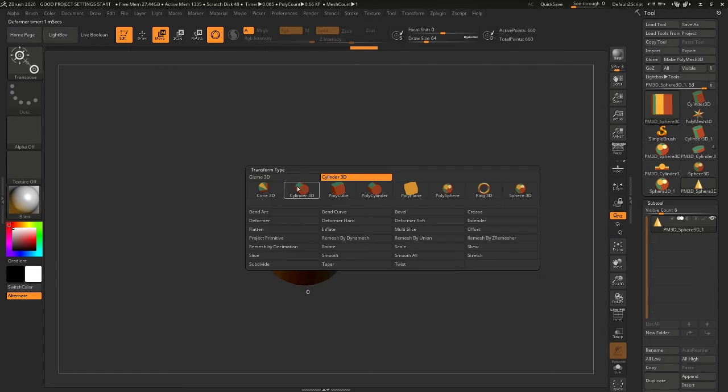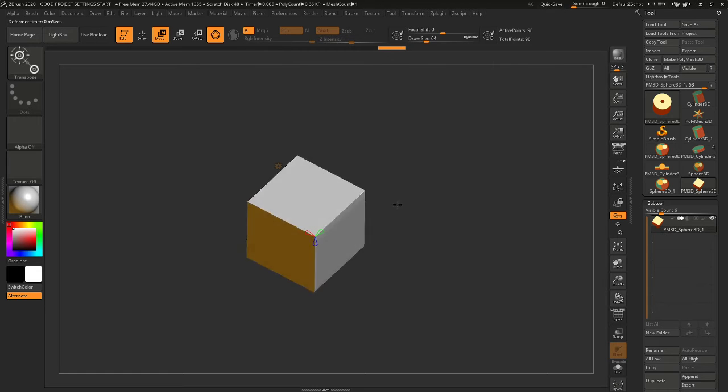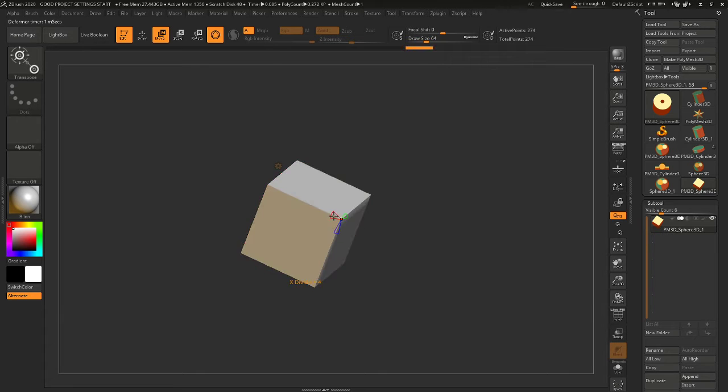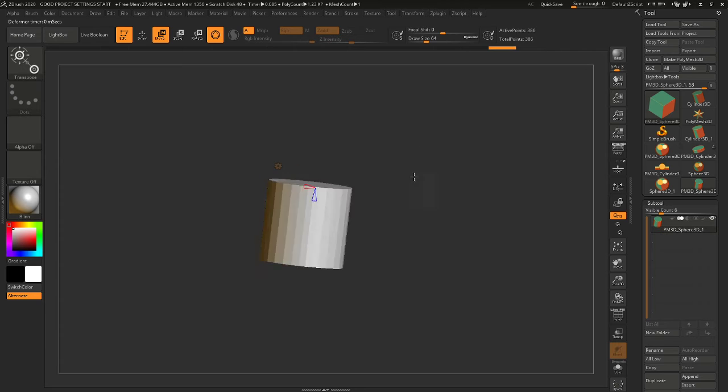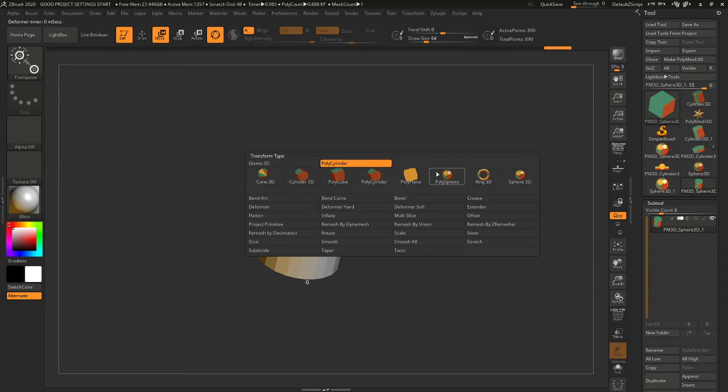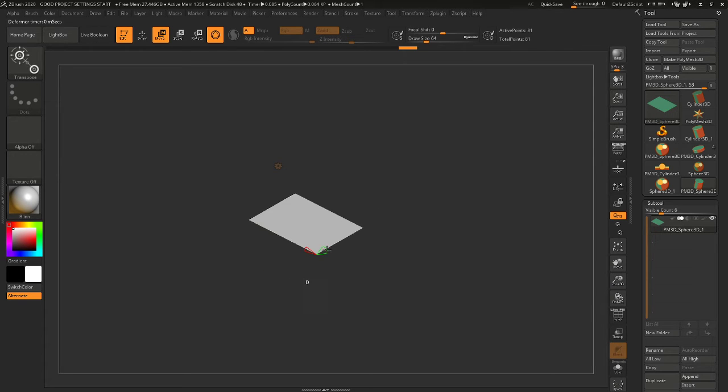Okay, so let's go to Polycube. So you see this one has blue for Z, X, Y. Fairly straightforward. Click on the gear again. Poly cylinder. This one does not have that center point, so this only lets you adjust the Z and the X divide. Click on polyplane. This lets you adjust the X and Y.